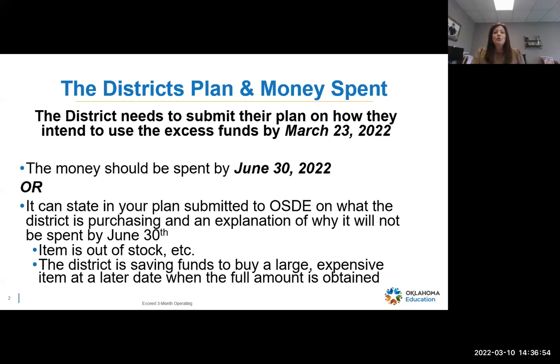If anything over your 3-month operating is what has to be spent. So it's not a percentage of your 3-month operating, it's that. So if your 3-month operating came back as exceeding by $20,000, it's $20,000.